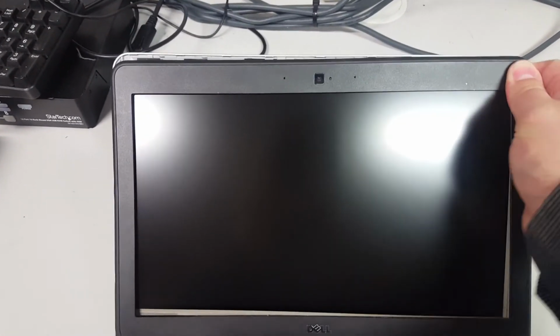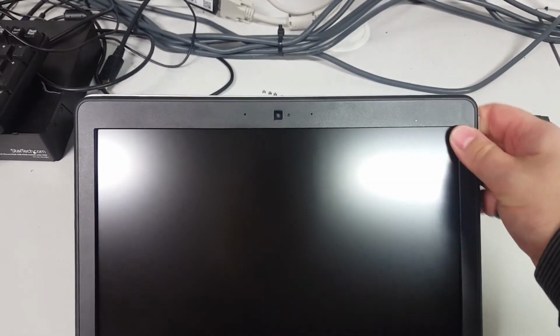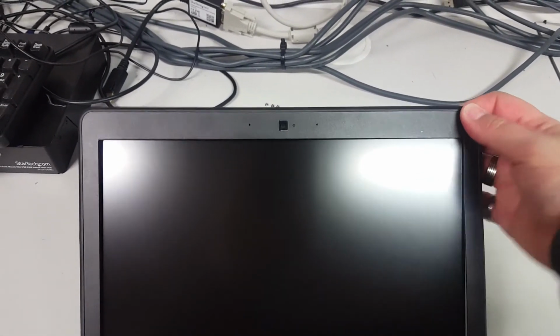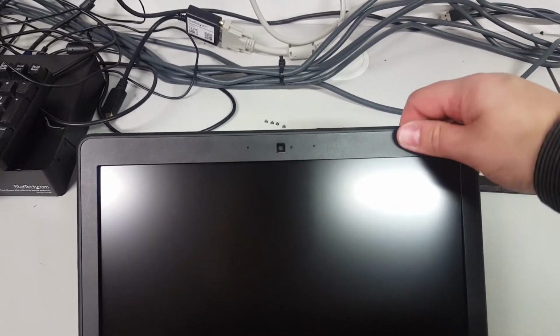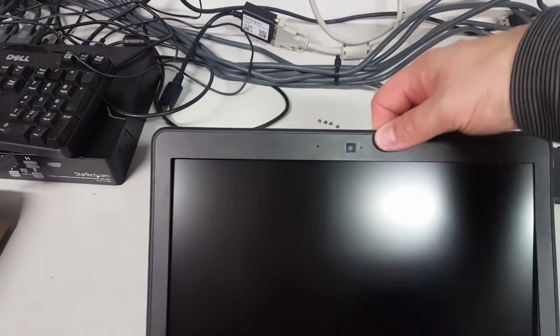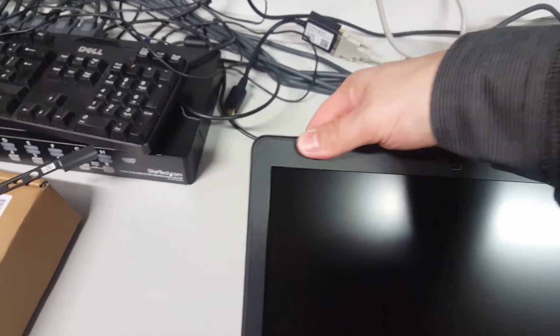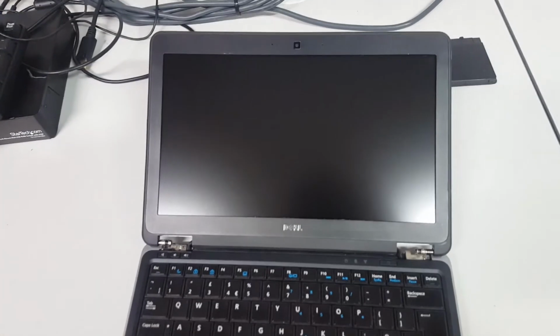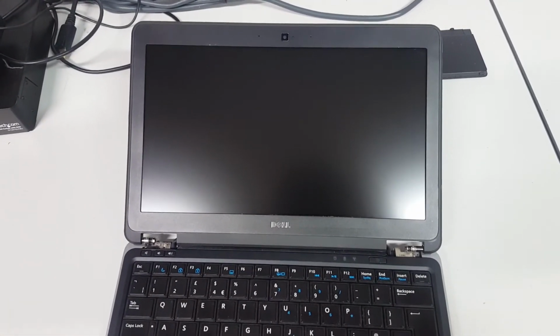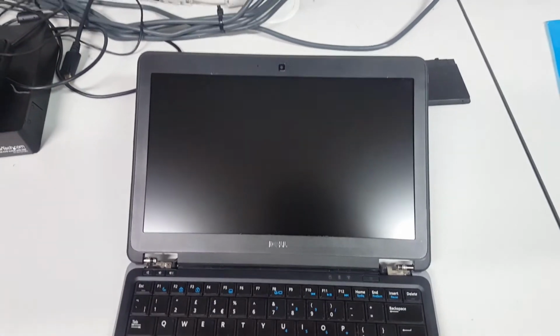So bezel back on, and like most clip things, give it a wiggle and it will eventually just clip back into place. There we go, clip, and just work your way along. Other corner a bit difficult, but that's it. So go back down the edges. So there we go, all back together. Obviously missing the hinge cover still, but screen cover back on.